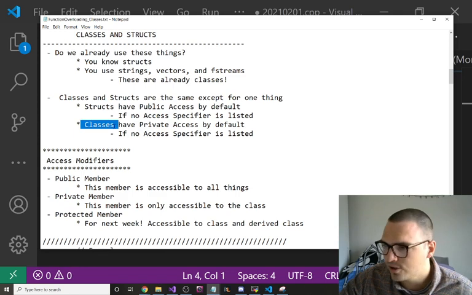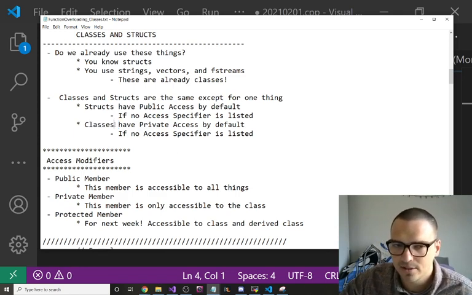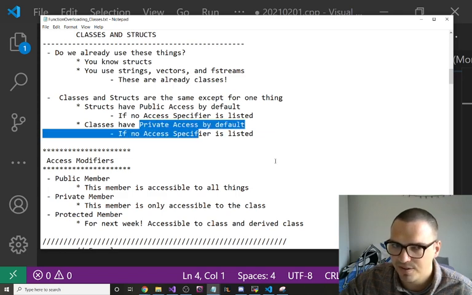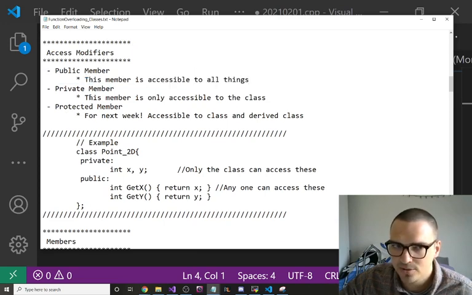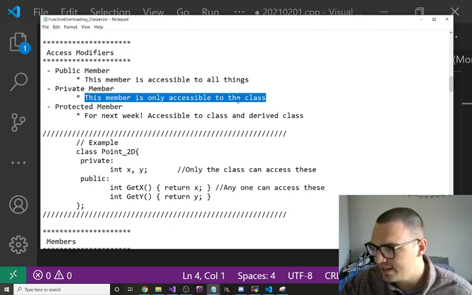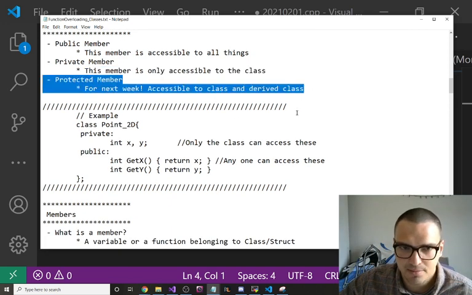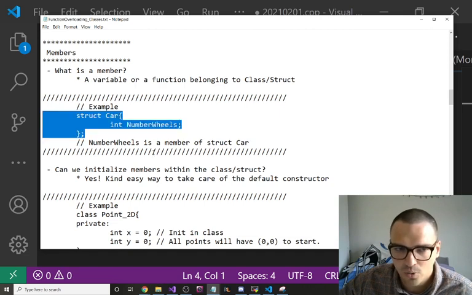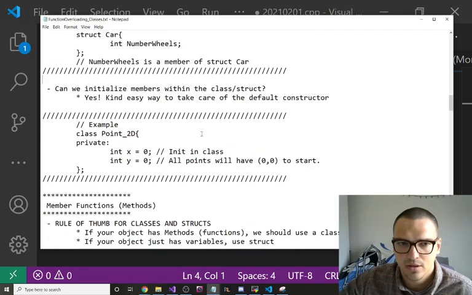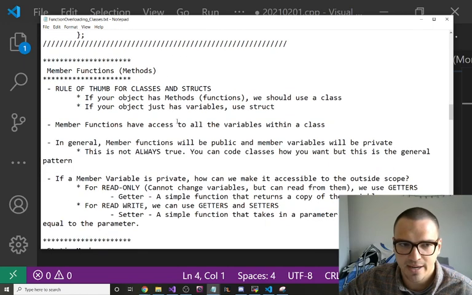Recall that structs and classes are exactly the same, except we have these things called access modifiers, in which in the struct, everything is public access by default, and in the class, everything is private access by default. But otherwise, they're exactly the same, so you shouldn't be too scared of classes. And recall that public members are accessible to all things, and private members are only accessible to things within the class. We're not going to talk about protected members yet. A member is just some variable or function that belongs to our object. We can initialize members, so we'll include that in our example today.